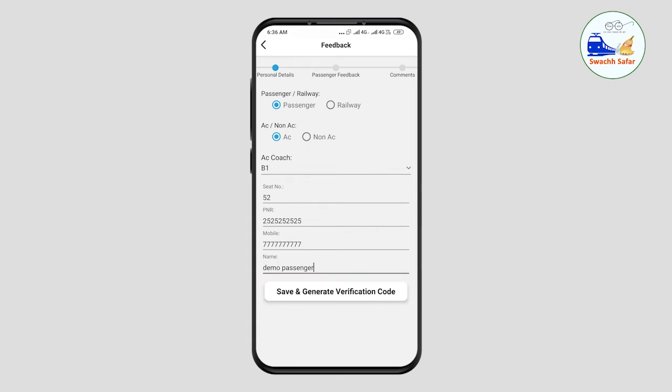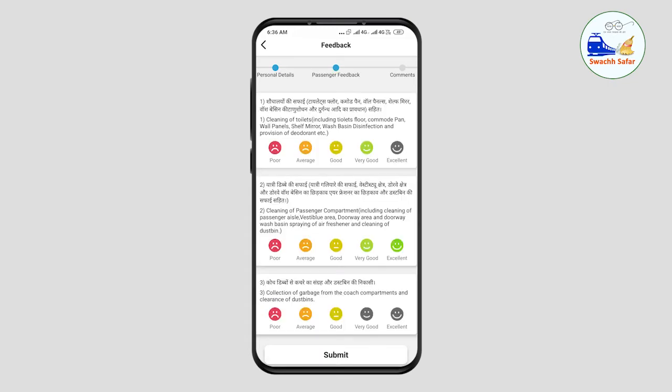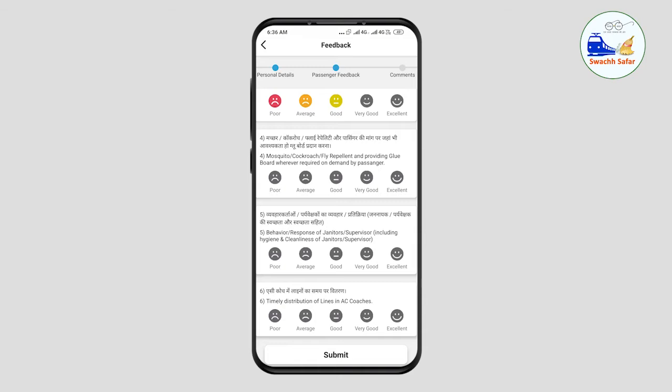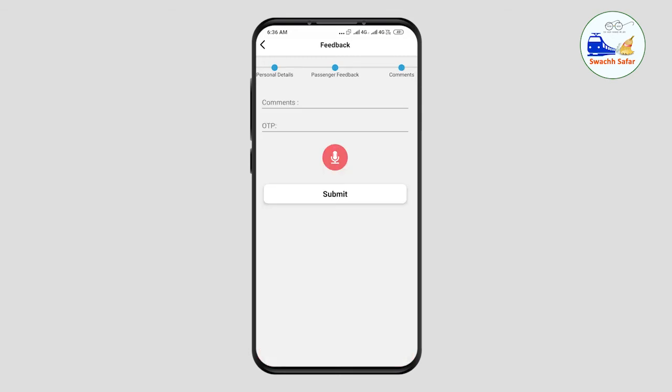After saving and generating the code, questions will be displayed on screen with a rating scale of smileys. Ratings are given by the passenger, who then clicks on the submit button. The app is redirected to the comment section. The passenger can type comments or also record voice. Enter the verification code and press the submit button. Similarly, follow the process for railway feedback.